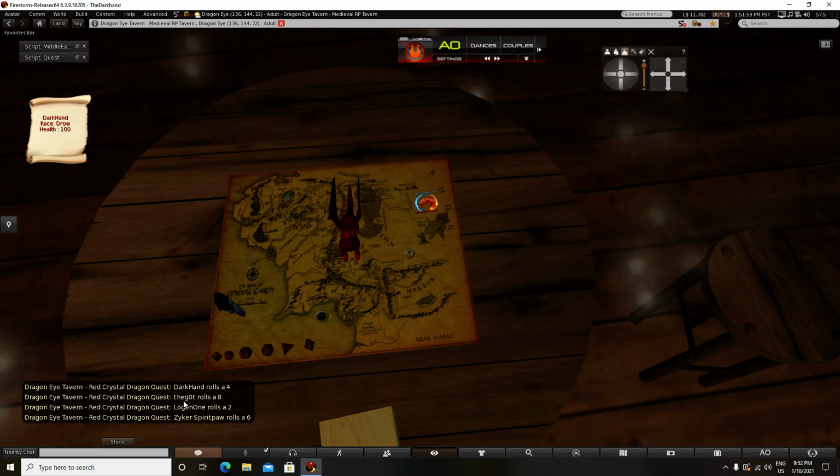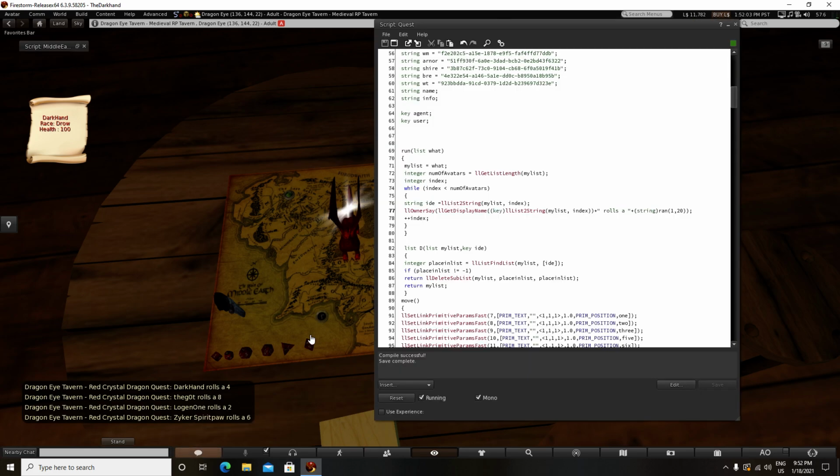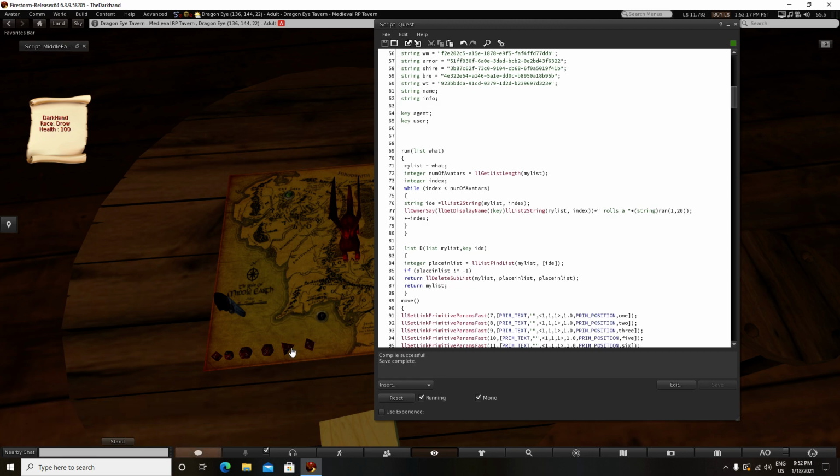Hey! So it did a roll for everybody in their name, just like we wanted. And it did it in odds of a 20D dice, one random number between 1 and 20. So now we're going to have to get a system that takes this number and then puts them in a list in order, whoever rolled the highest to the lowest.